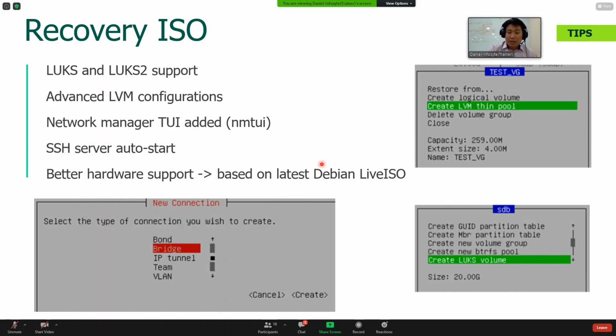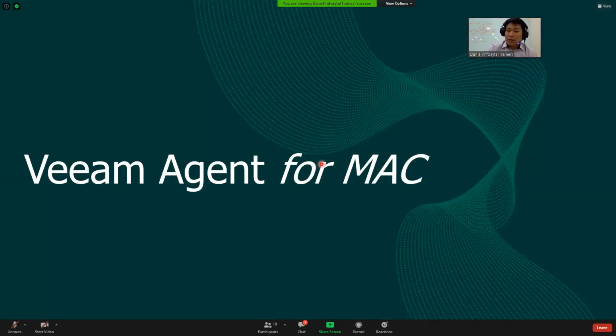So in the exam, maybe they will ask you some questions such as Veeam agent for Linux restoration: do we support LUKS or LUKS2, or do we support advanced LVM or not, things like this. Okay, so this will be some of the info that you need to be careful about. So those are also new to V11 only.